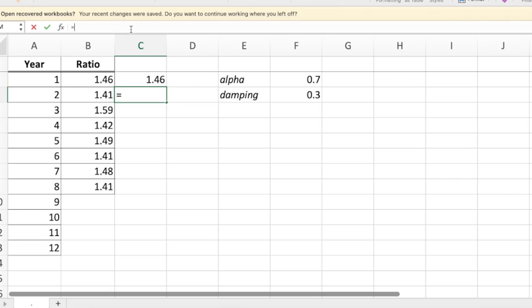So first thing we're going to do is the equal sign to start our formula. We're going to do the damping factor times the first value of our new, what they call x hat t minus 1. And so what this is doing is saying, we're doing the damping factor times the factor just before this one. So the way you can look at it is that we have two values here. We're going to be doing damping factor times x hat t minus 1, which is 1.46, plus the alpha factor times the current reported ratio for year 2.